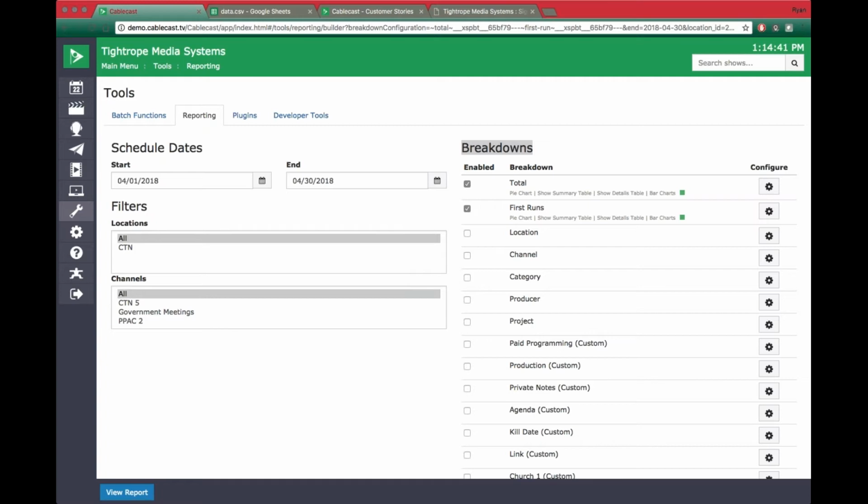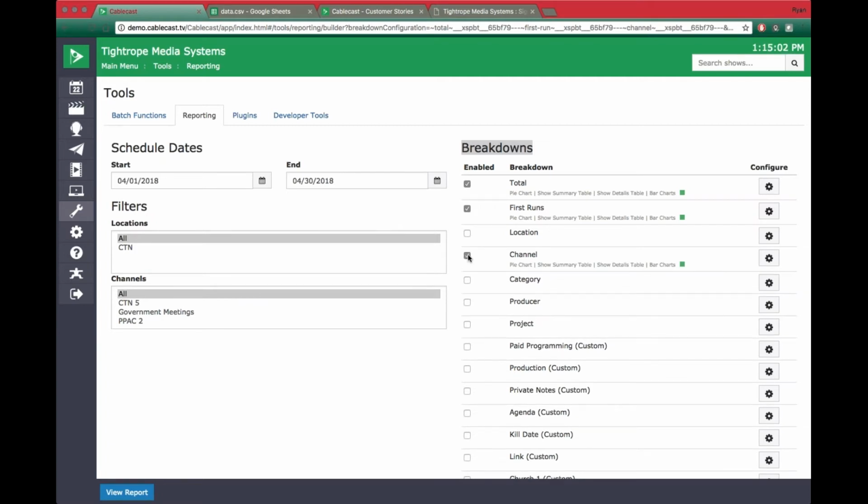The other things we can then break down are other significations in here. So we can have breakdowns by location. If you are doing multiple locations, you can also break it down by channel. So if you didn't want to run a report for each individual channel, you can run it as all channels and then still have it broken down by which channel is playing more programming than the others. So it's going to tell you how much of that information is on there.